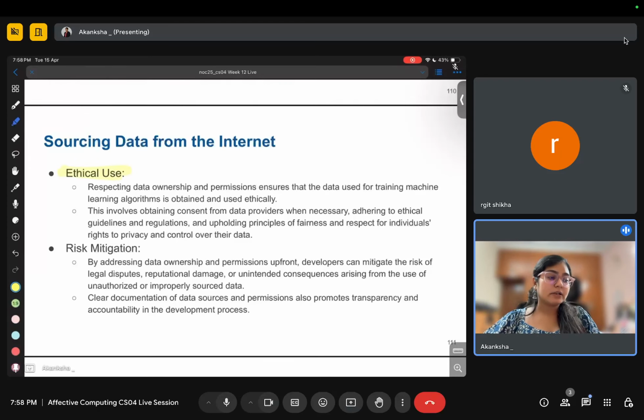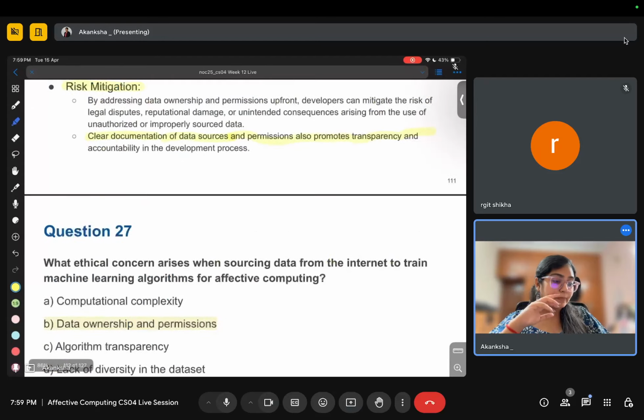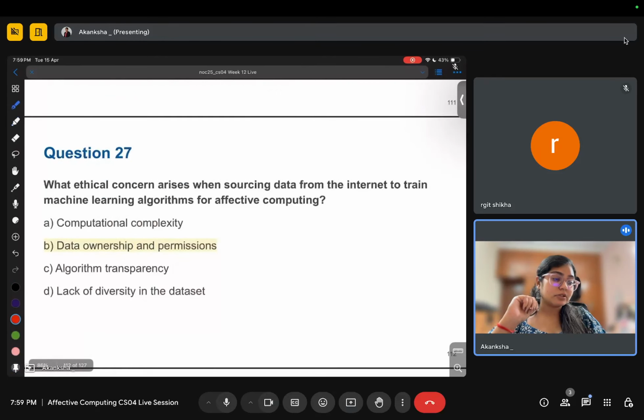Then the ethical use is there. We should respect the data ownership, and we should obtain the consent. So respect for individuals' right to privacy and control over their own data. And risk mitigation means that we want to resolve, even avoid, the associated risks. So clear documentation of data sources and permissions promotes transparency. But if you're sourcing from the internet, it is very difficult to trace back to the original source, because it goes around from anywhere, even social media, and we sometimes cannot even trace back to the original owner. Okay. So data ownership and permissions is the major issue.